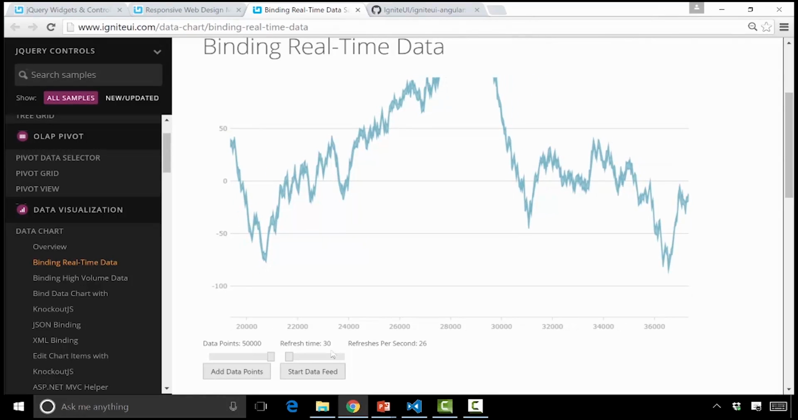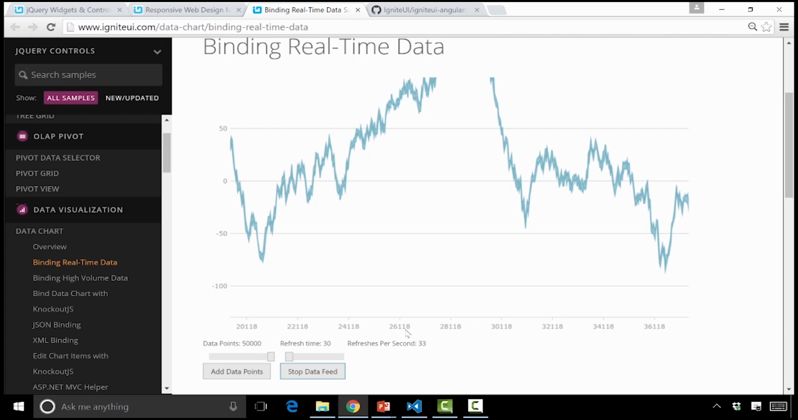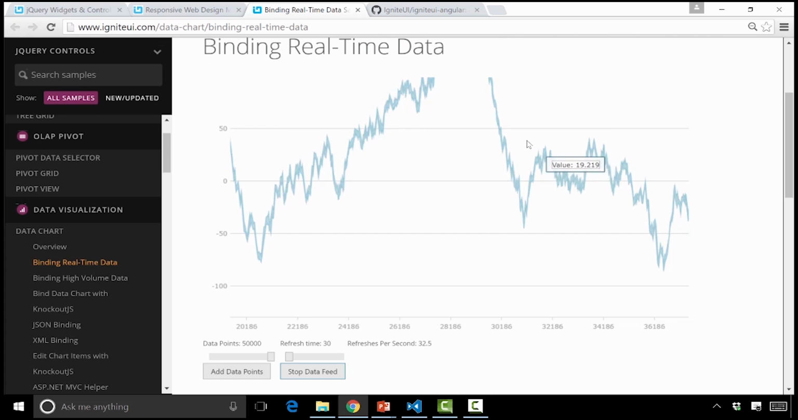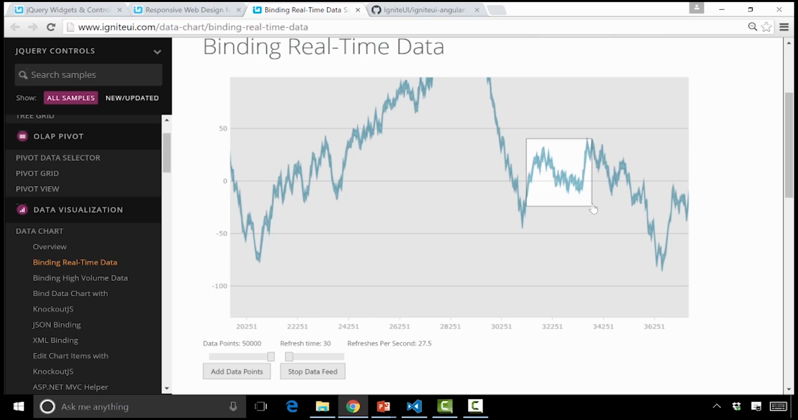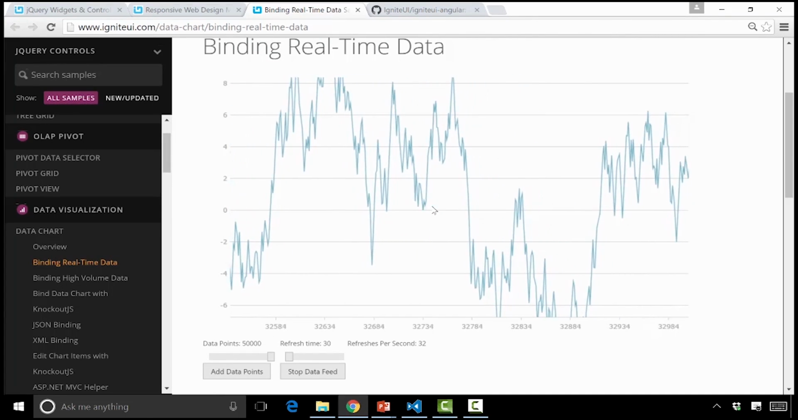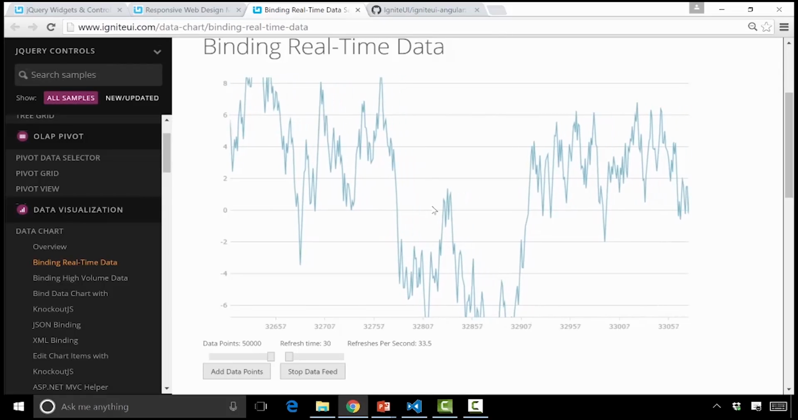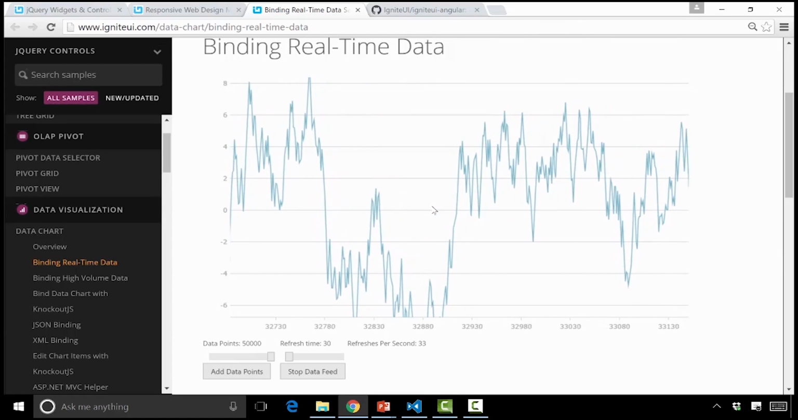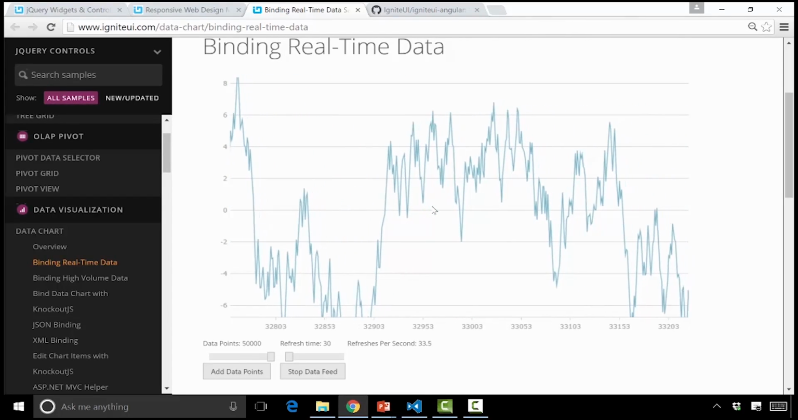So we're really focused on this level of performance in the browser in our HTML5 chart in JavaScript. If you do have a lot of data, you still want to have really great interactivity. You'll notice there's no lag in my interactivity. As I zoom in and out, it's still super, super fast. You're going to get that with the Ignite UI chart. So now, I just wanted to highlight those.